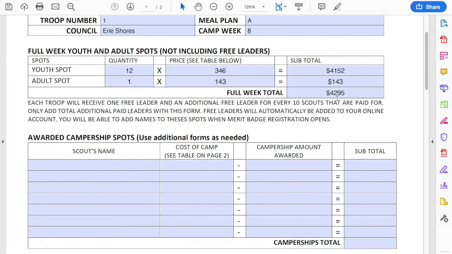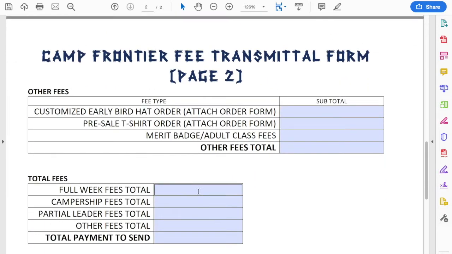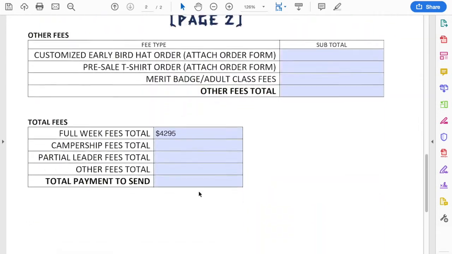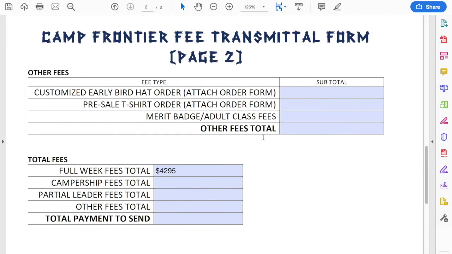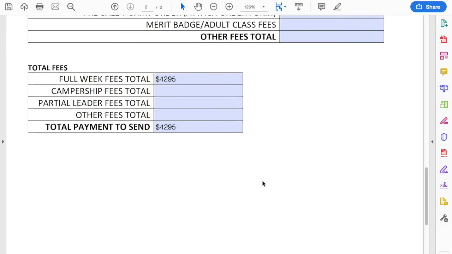So we've got a total of $4,295 for our full week spots. So we're going to put that in here, $4,295. We just got that number from the top of the page, 4,295. We don't have any other campership fees, partial leader fees, or other fees which would come from these other boxes. So our total payment, our check amount that we're writing, is $4,295. So that's it. You're going to print this off.